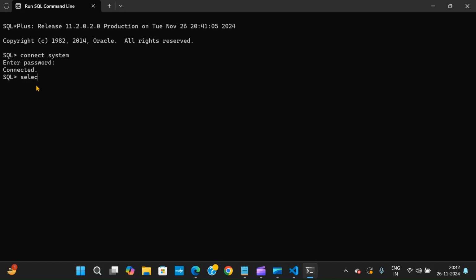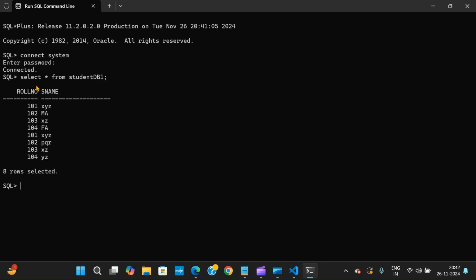So here I have one table, that is select star from student DB1. I have totally 8 records, but it's somewhat duplicating because I have not updated any primary key as of now. Now I want to change the values of 102 where it is repeating, 104 also you can see it is repeating, and I want to change the name, like it has some FA and MA. So 102 twice and 104 twice I need to change. So through programming I need to do it.